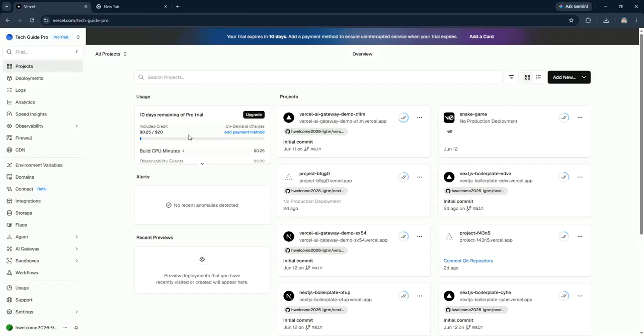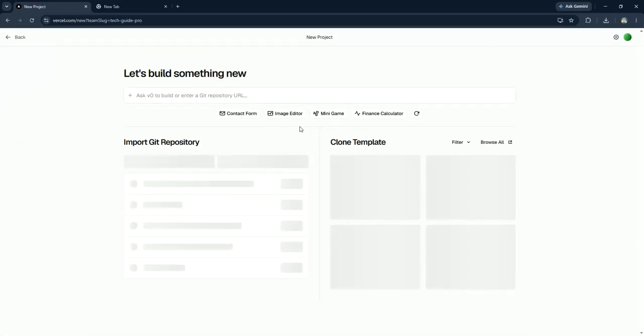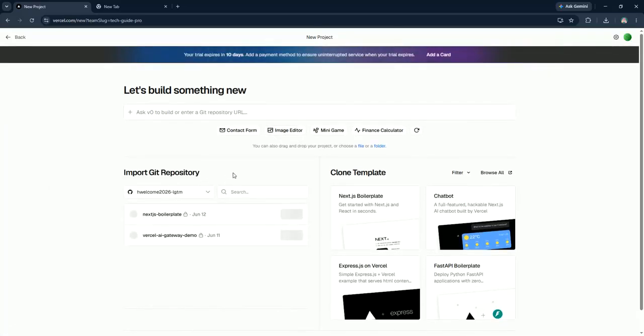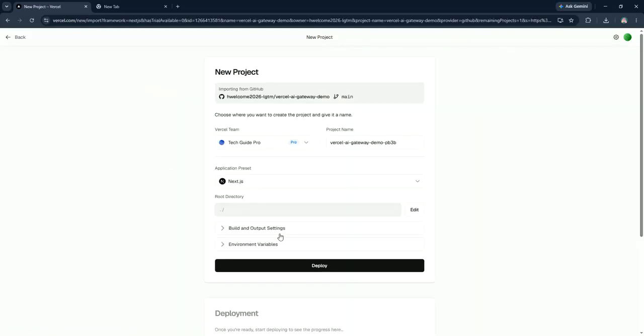Now, click on the New Project button, which you can find at the top right corner of the screen. This will start the process of creating a new project for your portfolio. You'll be prompted to import a project from GitHub. Make sure your portfolio repository is already on GitHub, then click Import next to the repository you want to use.